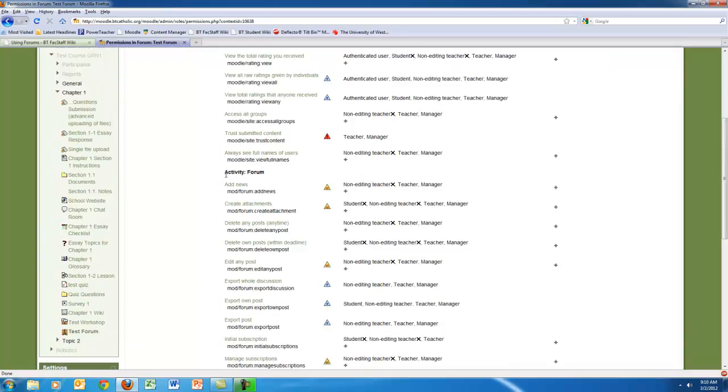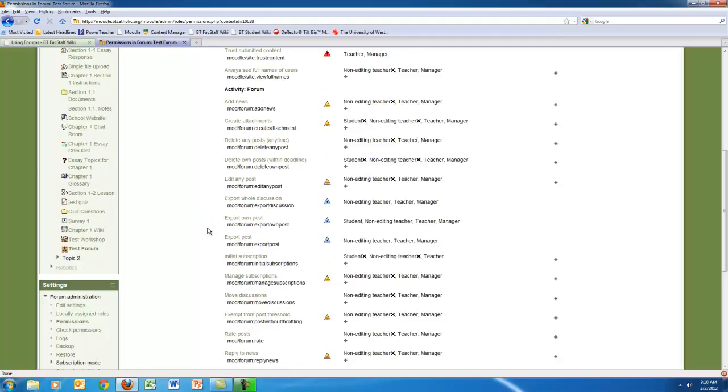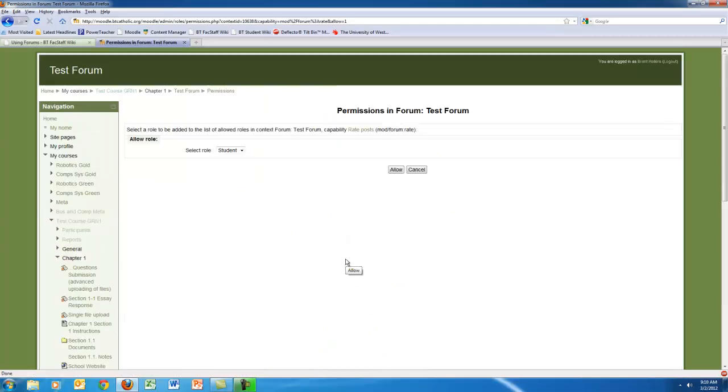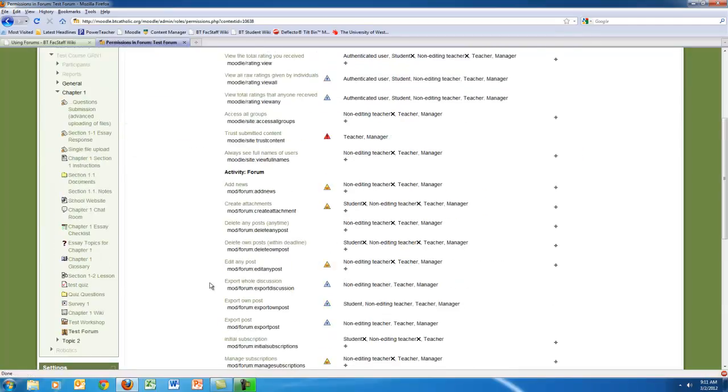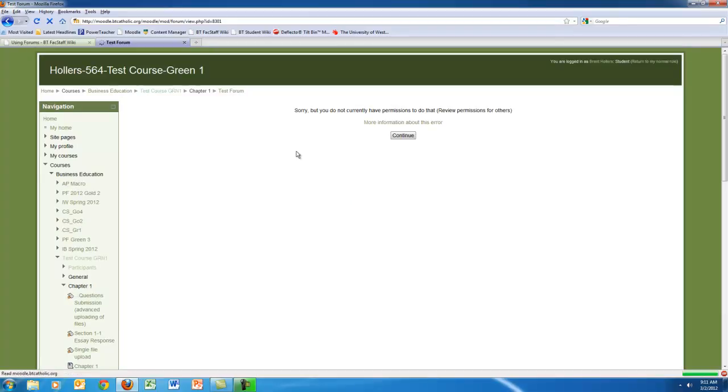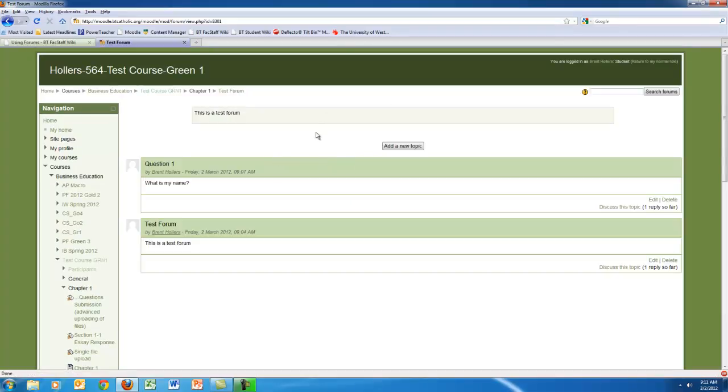And you have permissions that are specific to this activity. So for example, if I want to allow rating, rate posts, right now it's only non-editing teacher, teacher, and manager. If I want to add student to that, I click plus, and then student, and then click allow. And now if I go back down here, rate posts, student, non-editing teacher, teacher, and manager can all rate posts. So I'm going to switch my role to a student so you can see what that looks like. And that's okay. I was in a screen that the student couldn't access. And so now I'm going to go back to the forum.